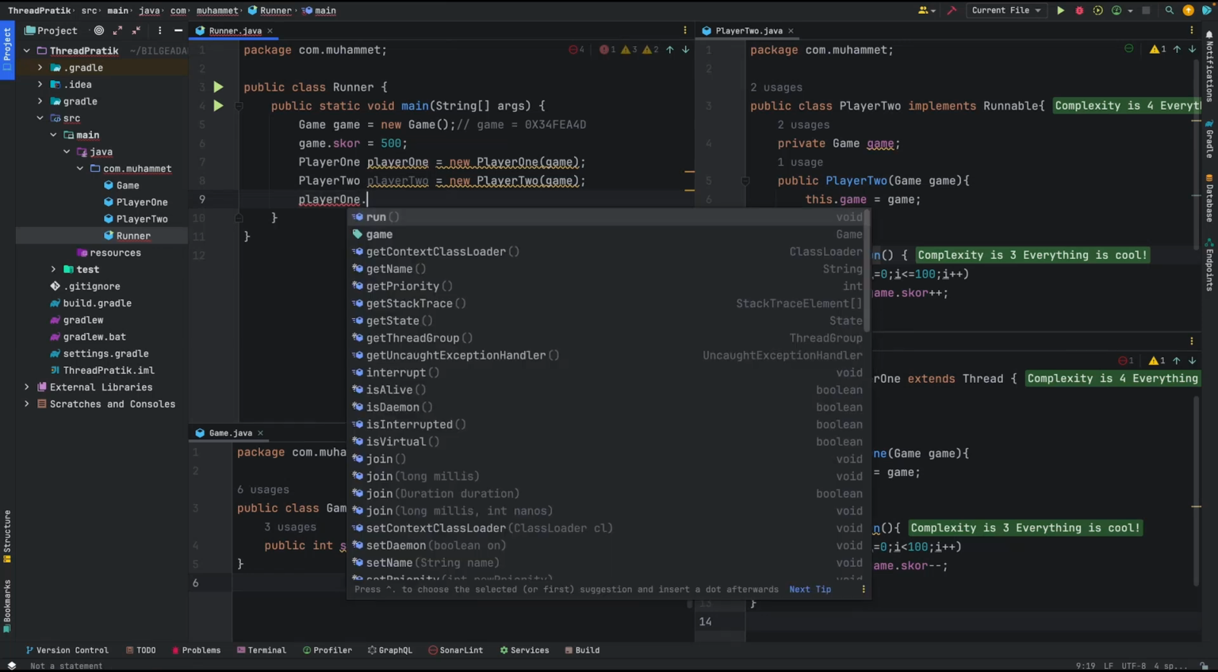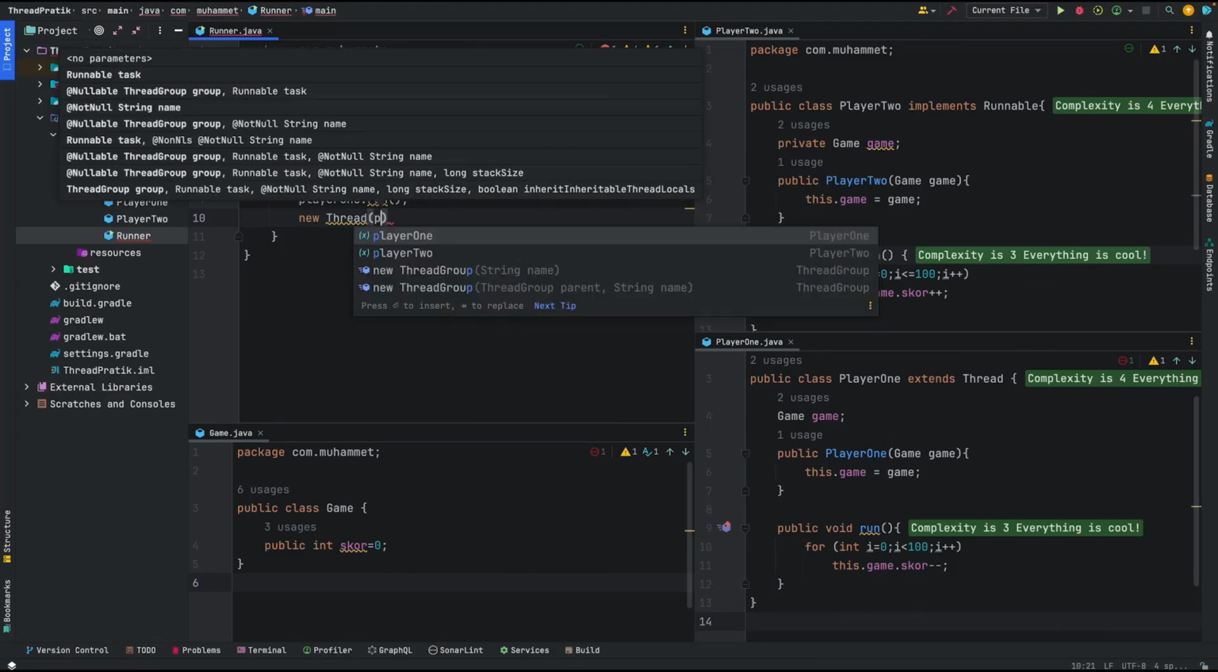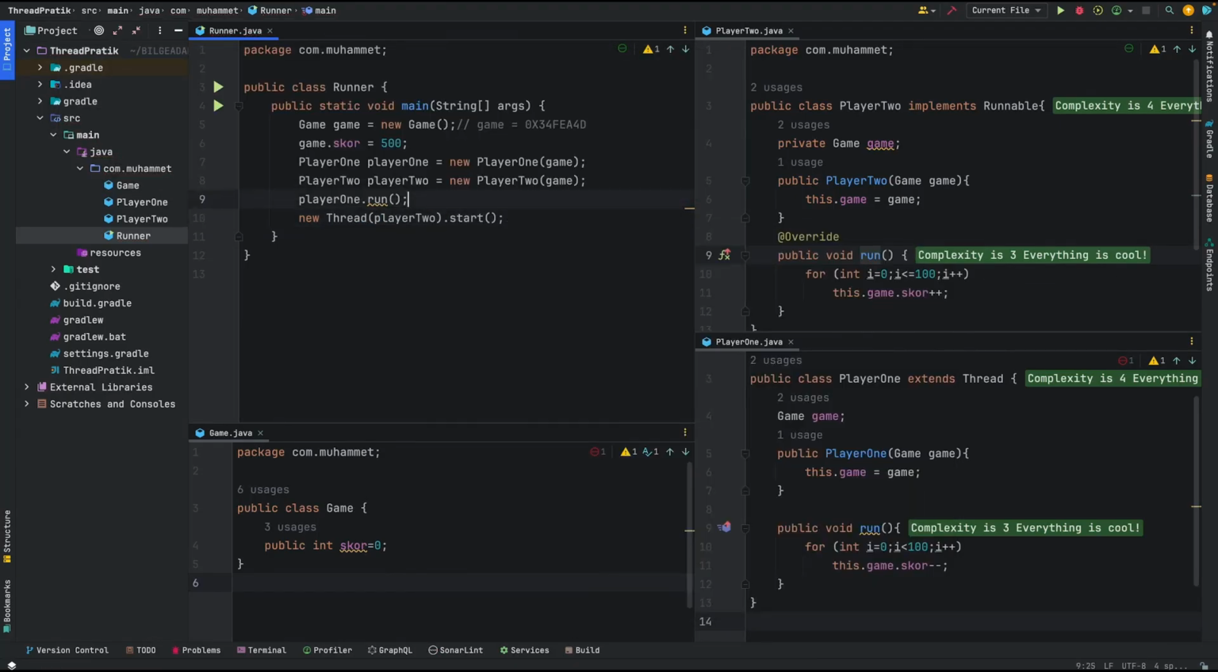When you say player1.run for these, or say new Thread, where was it? When you say player2.start, or let's just call this one start directly as well. Now, when you say start for both of these like this, this one runs in a separate thread, and so does this one. These two run in different threads. So, our code has its own flow. For example, I'm going to write this here, friends. Out, the application has ended.